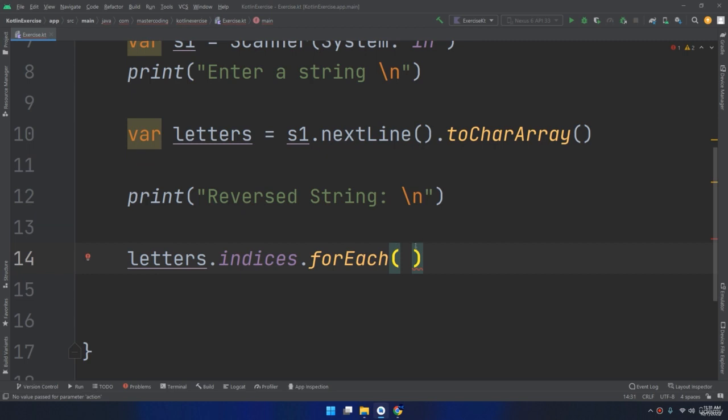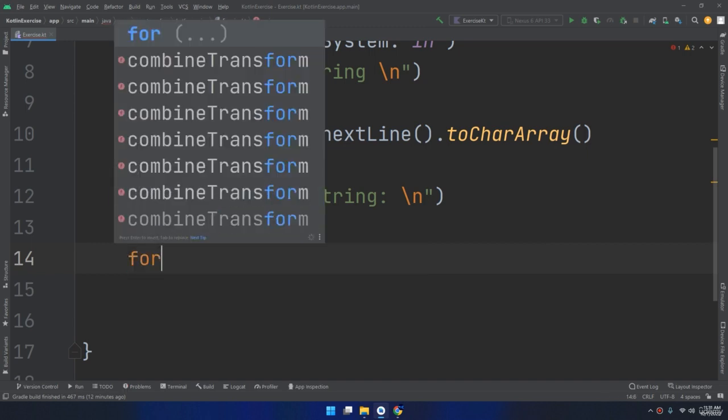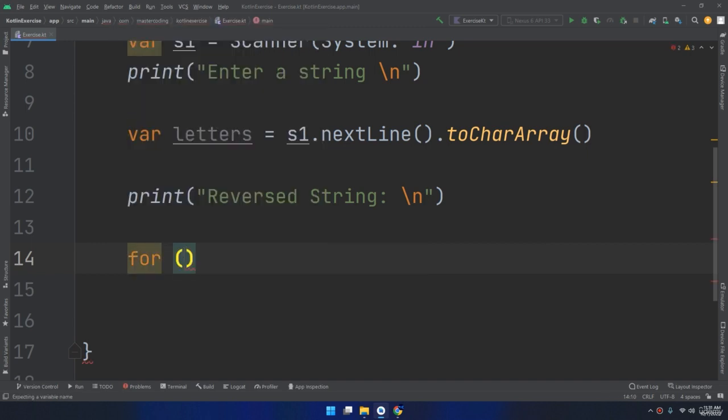So there are many ways to reverse a string. In Kotlin, you can use for each. You can use the for loop. I will show you at first the for loop, and then how to start by the indices and how to go down from the end and go back to the start. Okay, so I'm reversing it.